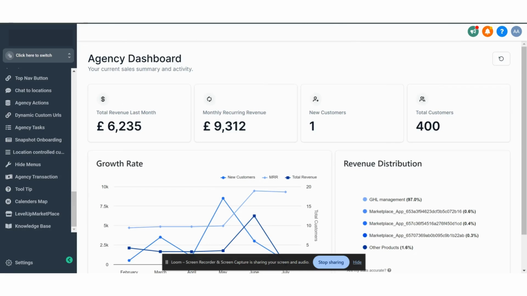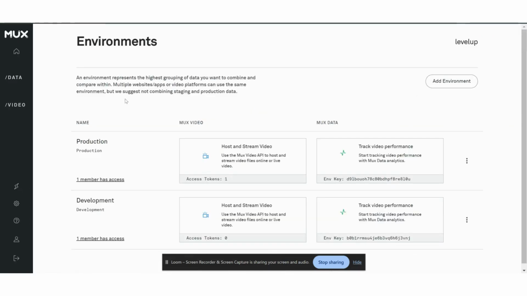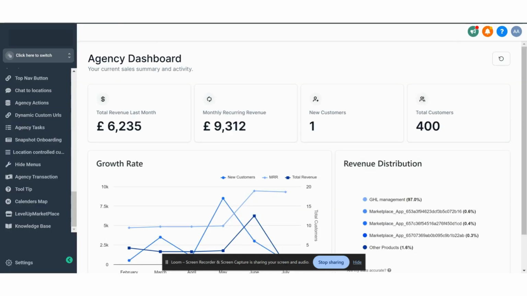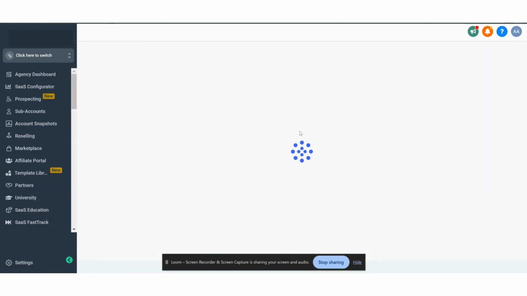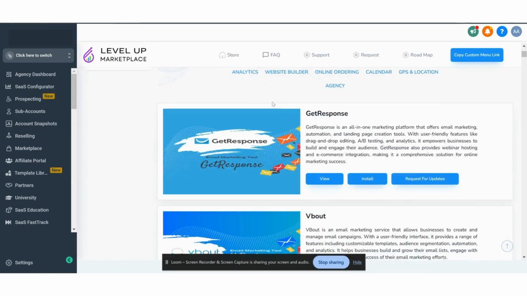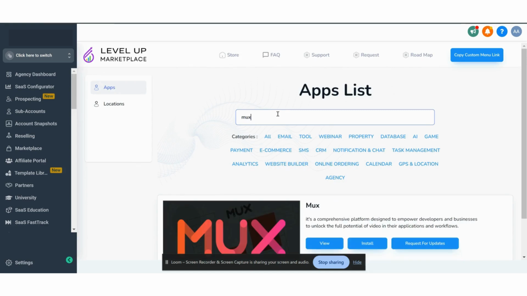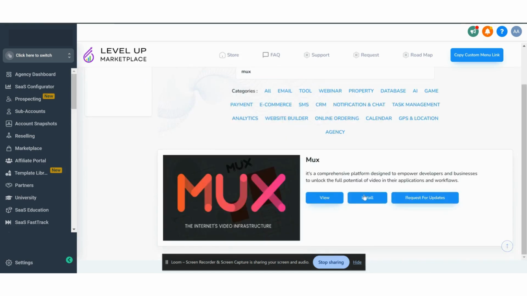Hello guys, in this video we are going to look at the Mux app, how it will be installed and how it will be configured. First of all, go to the agency level and then go to the marketplace level. After this, search here for Mux and then install it.